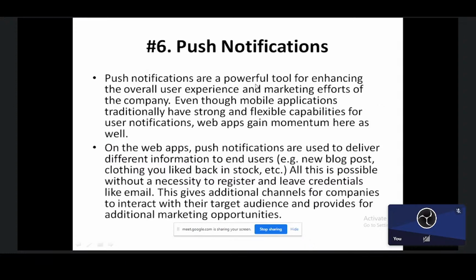Push notifications. They are a powerful tool for enhancing the overall experience of the company's marketing efforts.